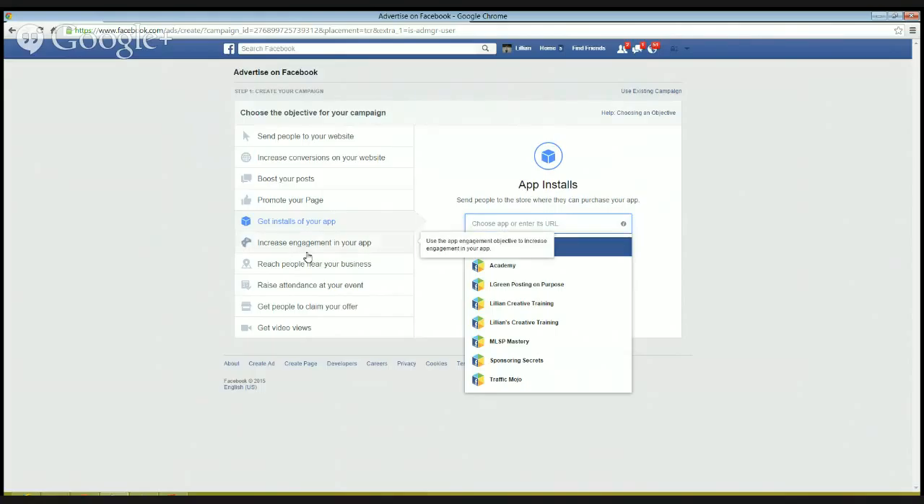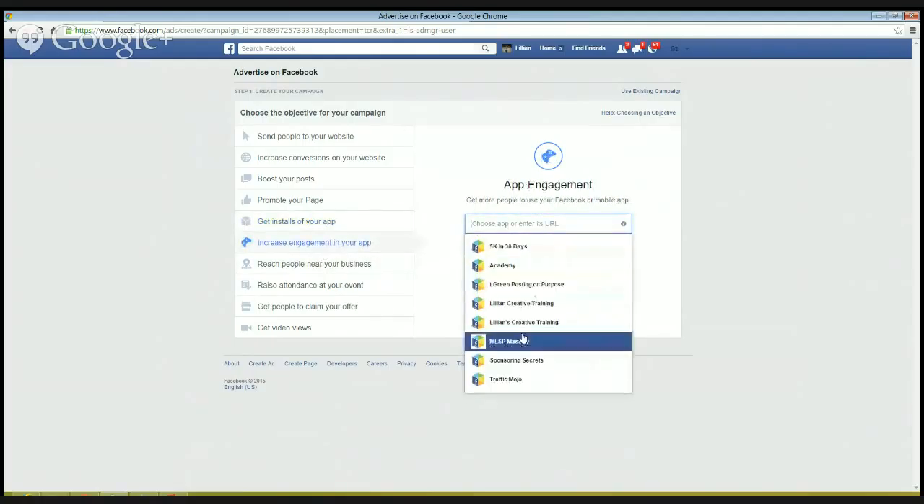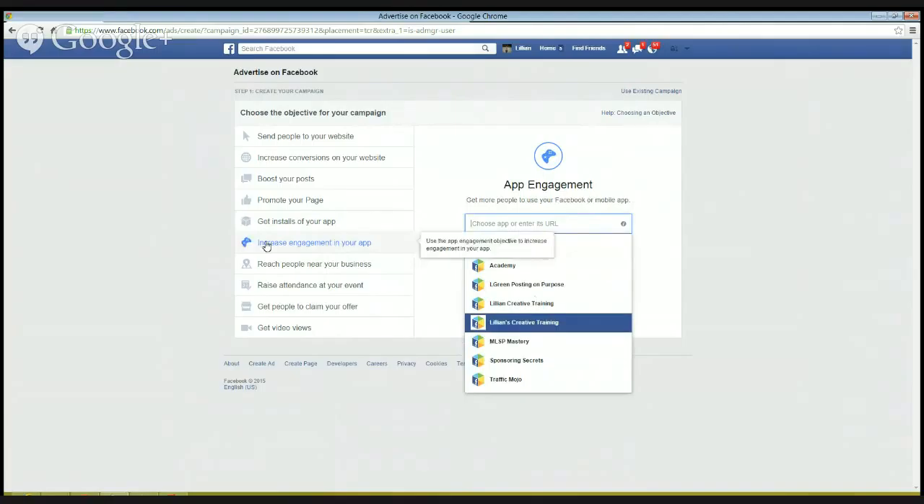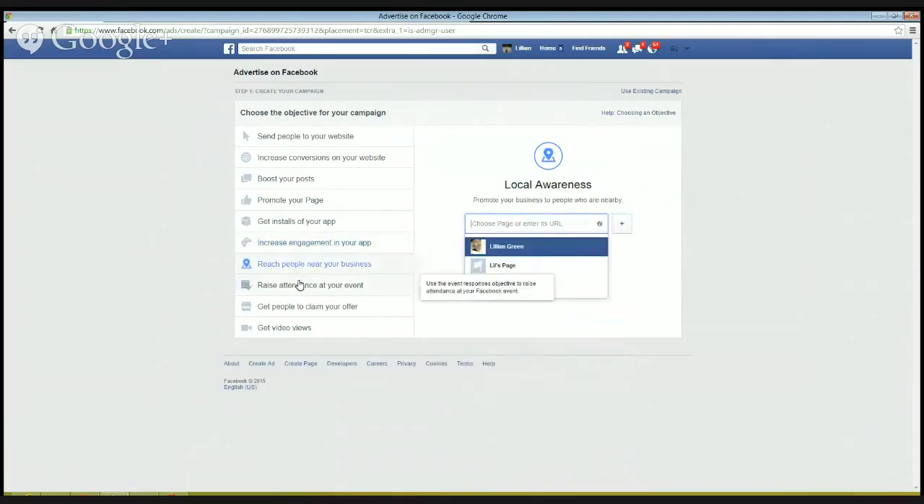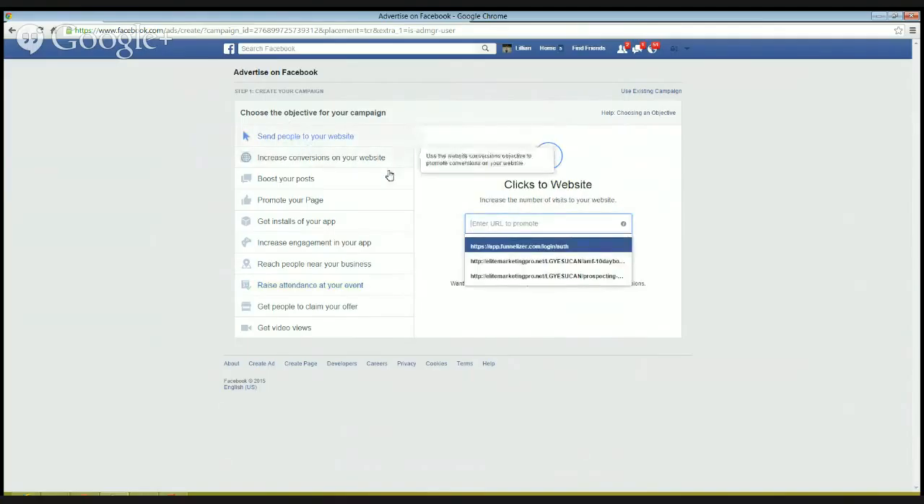And you can have several. This is increased engagement on your app. This is just another way to get more engagement on your apps. And you can reach people near your business and raise attendance. So these are just other ads that you can put. But for the sake of this video, we're going to send people to our website.